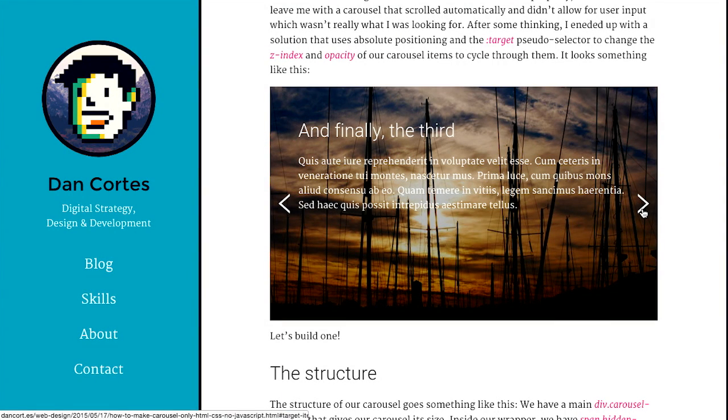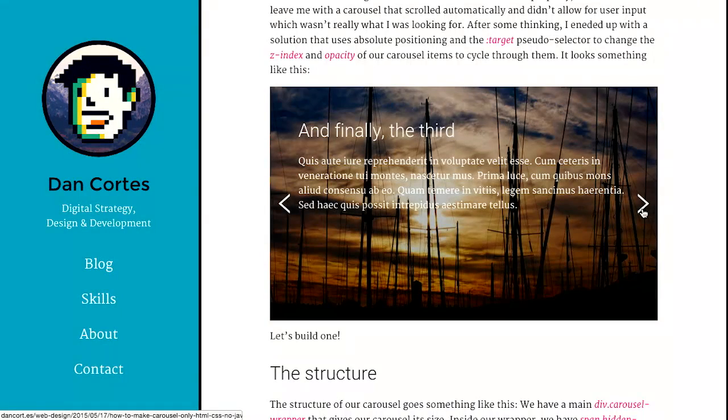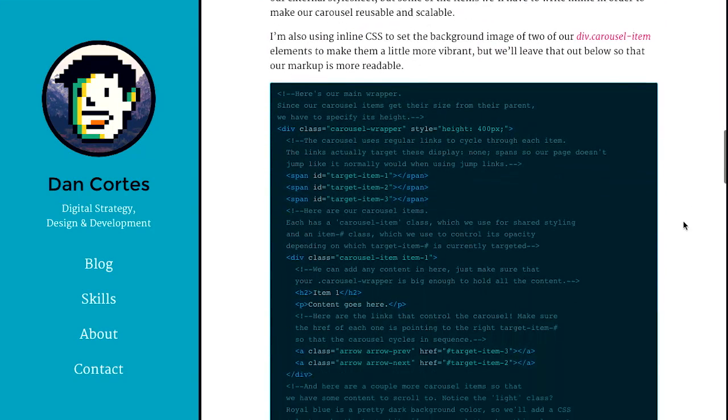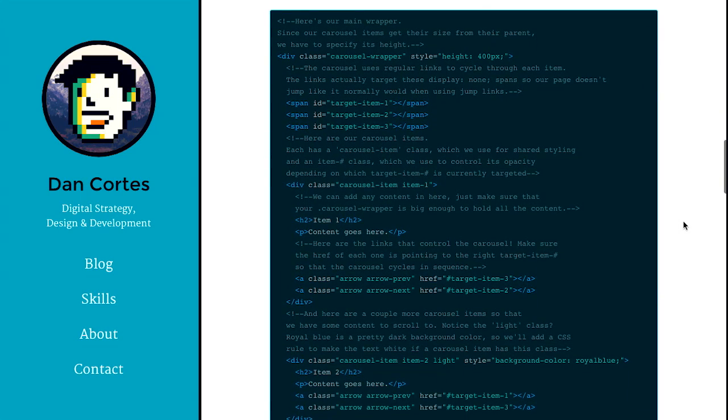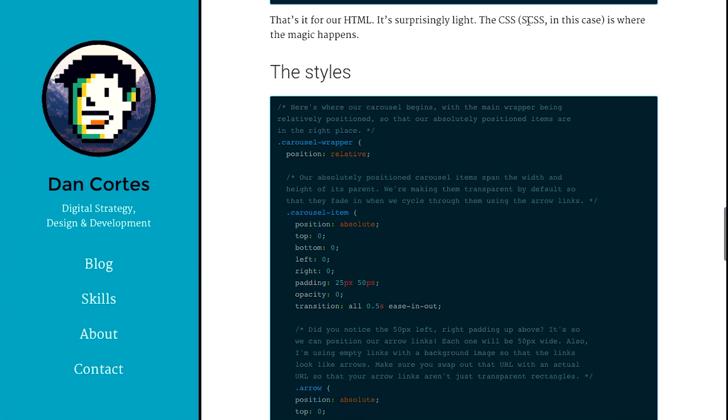But yeah, so this uses no JavaScript. You can click through and it will go to the next image without any kind of JavaScript. That's not possible. And I thought, how in the world is Dan C doing this? Well, the HTML is actually pretty straightforward. I'll let you go to the blog post if you want to see how that is put together. However, it is in the CSS or SCSS in this particular case where the magic happens.